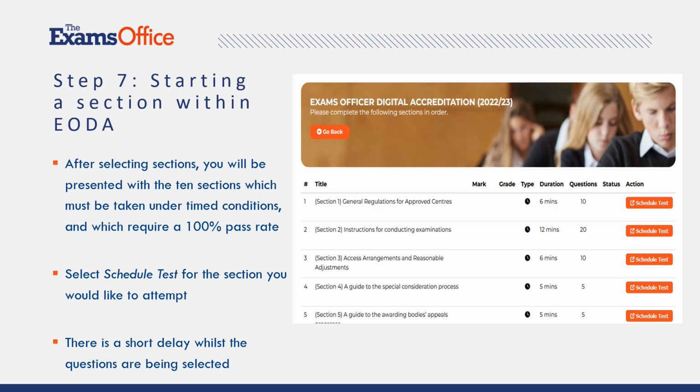So step seven, we want to start a section within the accreditation. We want to get going. Well, what you do is you are presented with these sections. So you've got your 10 sections, and then it says schedule test, and what you do is you select the area that you would like to attempt. Now you could click schedule test for every single section, and all it will do is set up the test for you to take. But it doesn't make any difference if you just select one at a time.